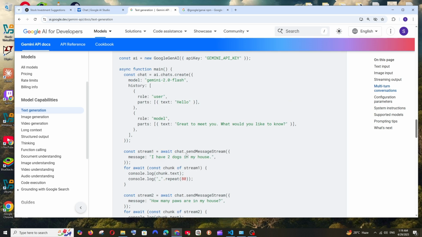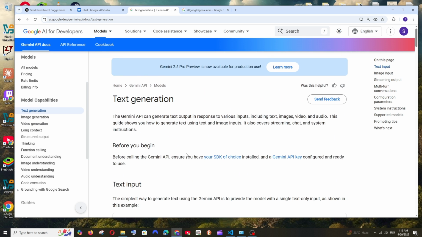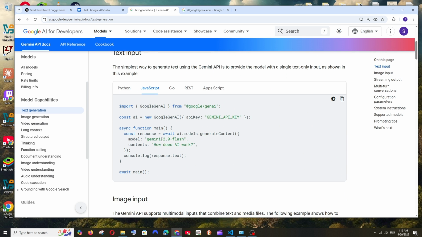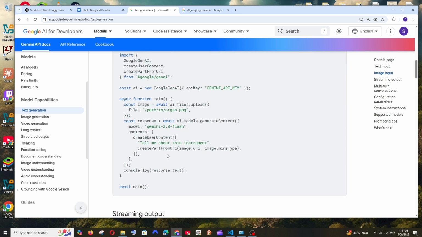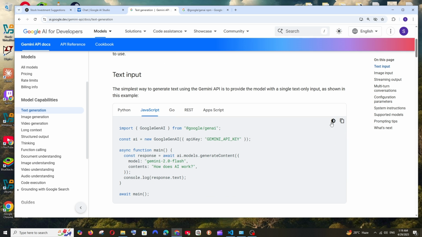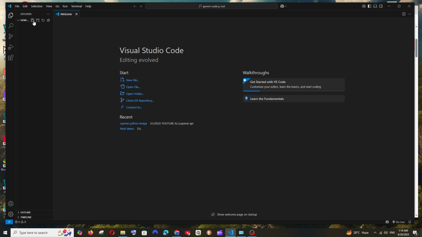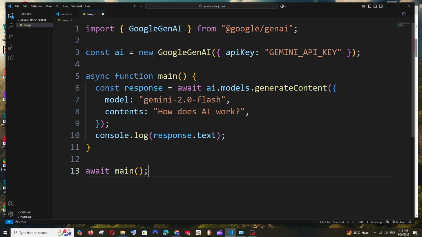So there are so many ways you can read this through, and in this video I'm just going to show it for the simple text generation, and everything is just the same. You just need to add a few lines of code, and you can alter it based upon your use case. So just copy this, and here I'm having Visual Studio Code. Let me just go and create a new file, which is new.js, and I will paste my code over here.